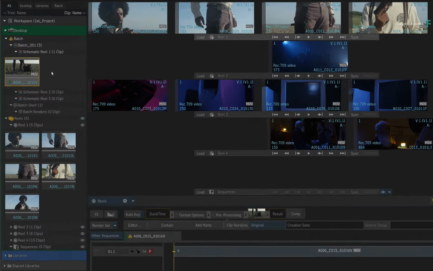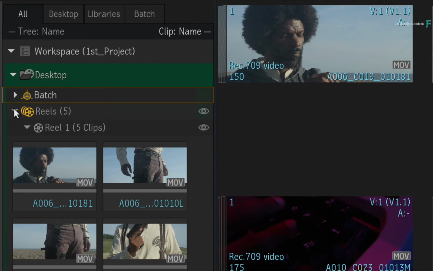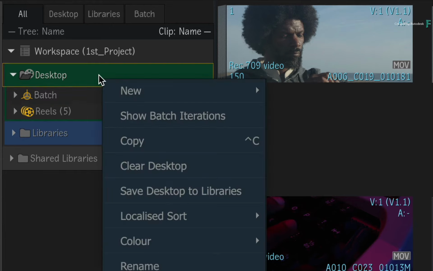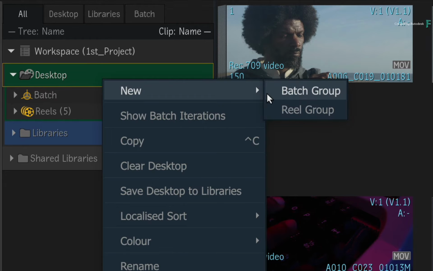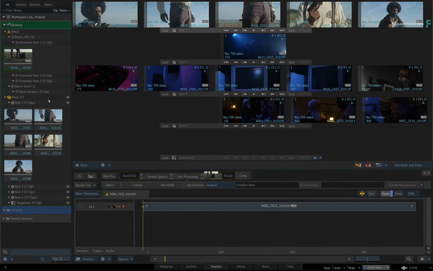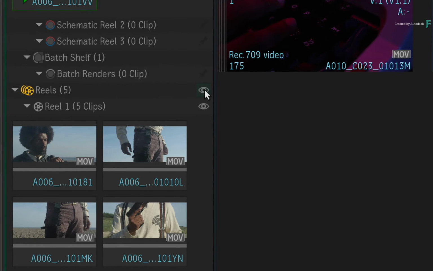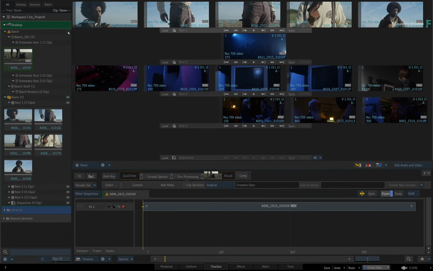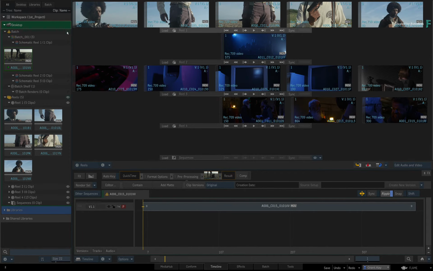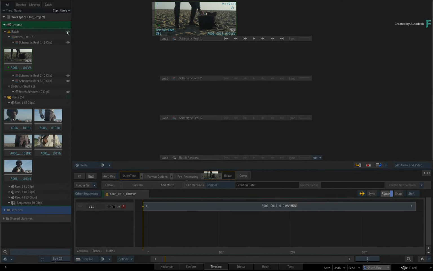Now, when you start a new project, the default setting is to give you one batch group and one Reels group in your desktop. You can add more groups by right-clicking on the desktop entry, but typically one of each group is enough for starters. Finally, since you have more than one group in the desktop, this eye icon allows you to choose which group you see in the viewing areas, like the Reels view for example. But more on that in a later video.